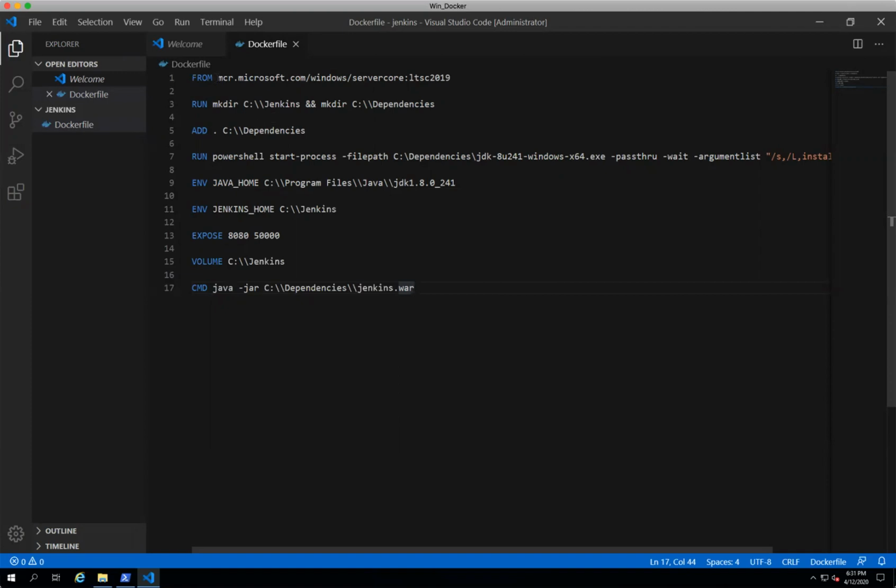As you can see, the FROM instruction always comes first. This is the base image we are going to take. And we are creating two directories inside the Docker container. One is C:\Jenkins and another one is C:\dependencies. Inside this C:\dependencies, I would like to copy all the prerequisite software. And at this C:\Jenkins location, I want to use this folder as the Jenkins home directory.